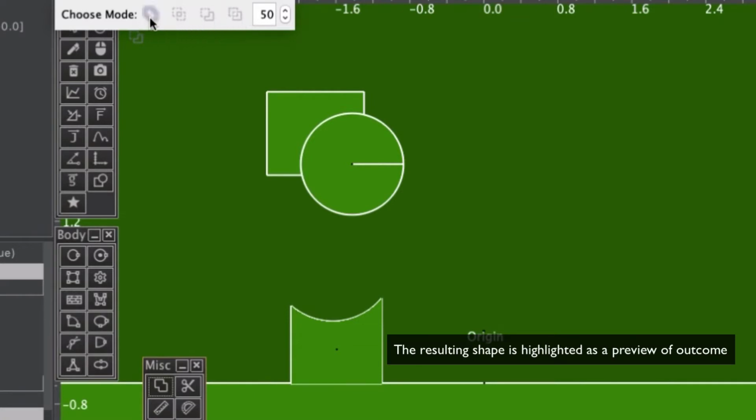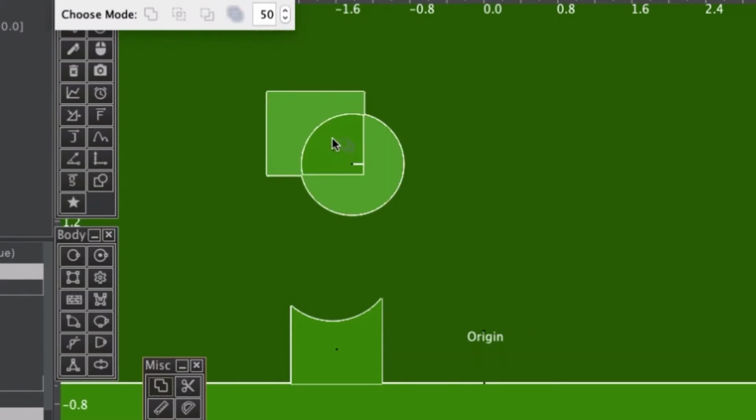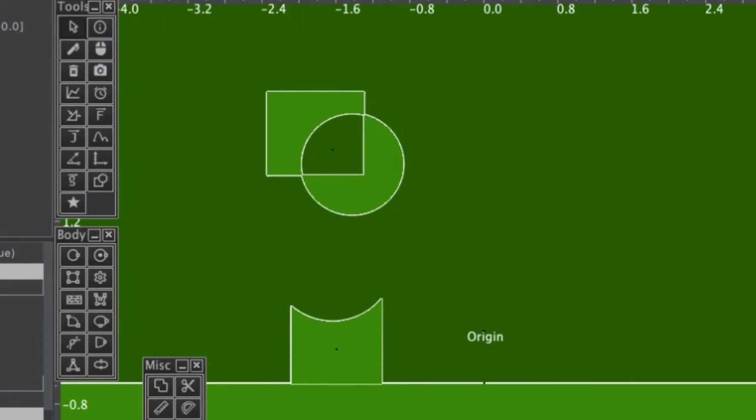But the first tool is for union, the second tool is for intersection, the third one is for difference, and the fourth one is for exclusive OR. Just select the tool and click the intersecting portion and you will get the shape.